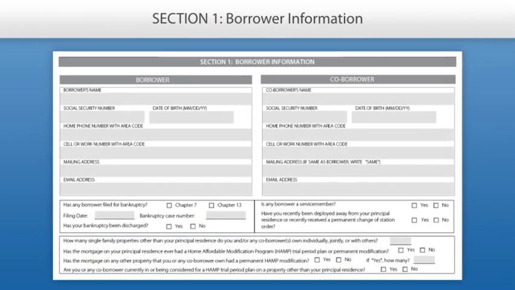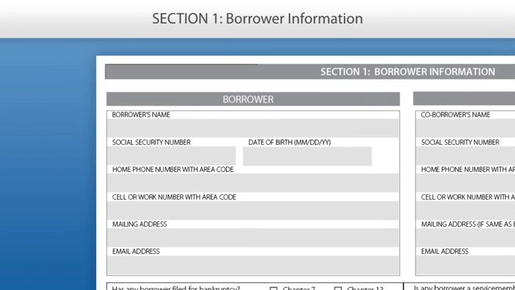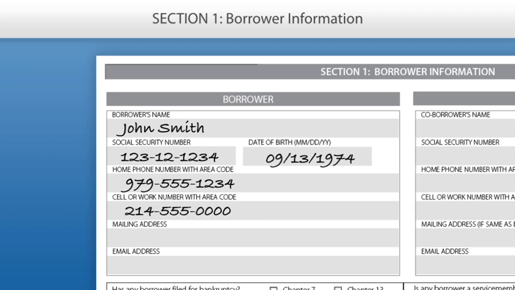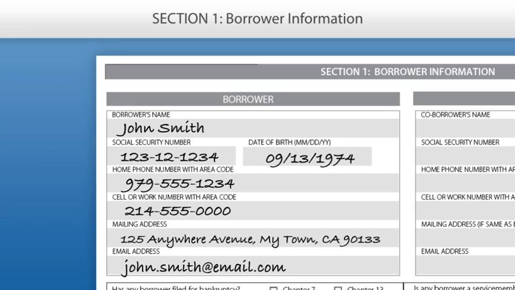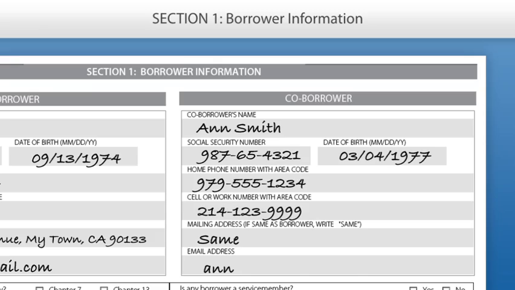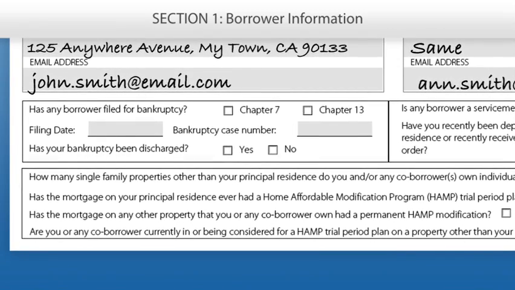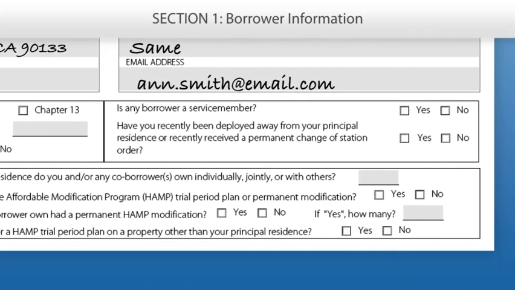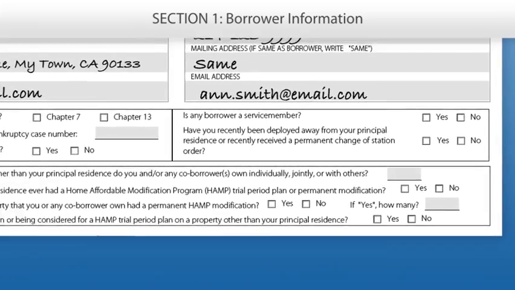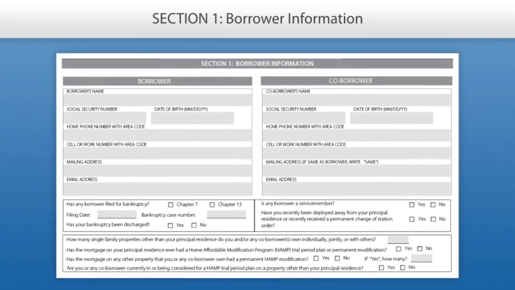Section 1. Borrower Information. The first section deals with your personal information, such as name, social security number, date of birth, phone numbers, and mailing and email addresses. There is an option to include the information of a co-borrower as well, should this be applicable. Next, you are asked to answer questions regarding previous bankruptcy claims, military service information, and the status of any past or current HAMP trials or permanent modification on the principal residence.